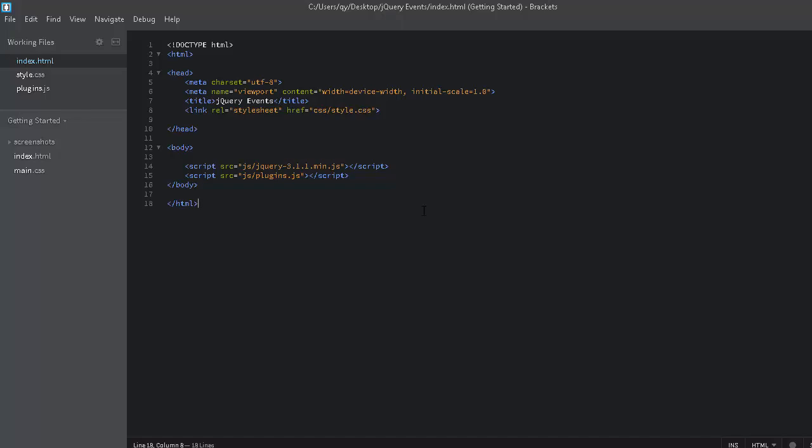And in the mouse events we'll take four or five types. The first is the click, the double click, the mouseenter, mouseleave, mouseover, and finally the hover.